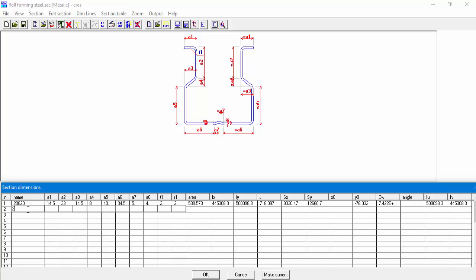Let's define a new section and name it 21120 and enter all parameters of our new section. In this example, both sections will share the same parameters besides the height measurement. A5, instead of 40 millimeters, will be 70 millimeters for this section. We can see the data for our new section. In the same manner, we can go on to define more sections in our table. To display a specific section from the table, we'll need to highlight the section number and select Make Current.